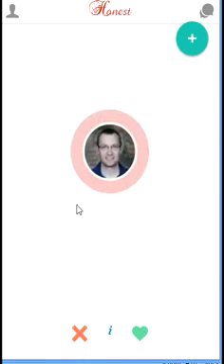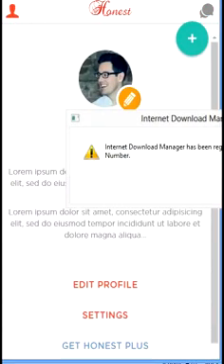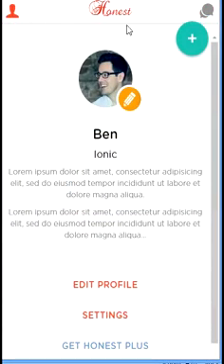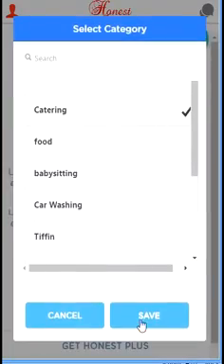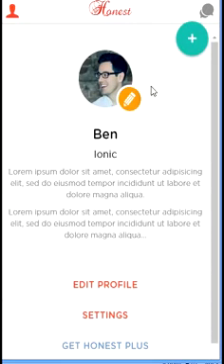And now let's have a look at how the service provider will do all sorts of things. So this is actually a floating button. A floating button will always be on the top, and whenever we want to change the category, whatever category we have chosen, we can actually change this category.